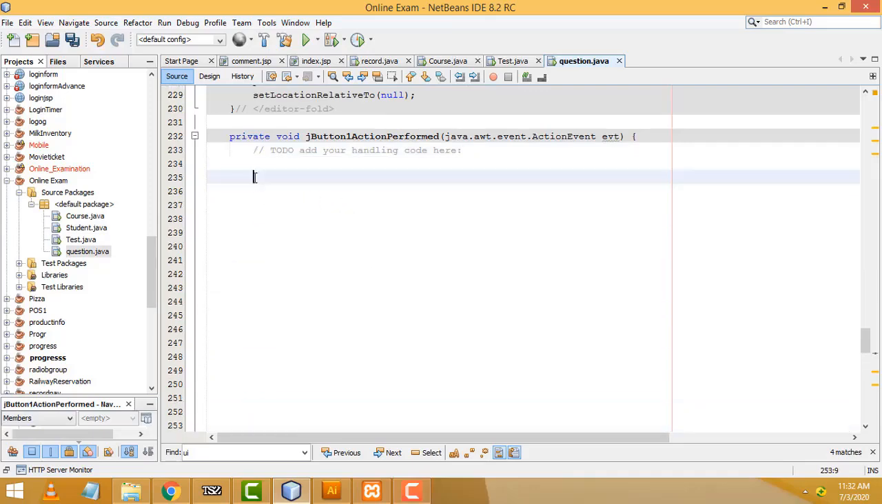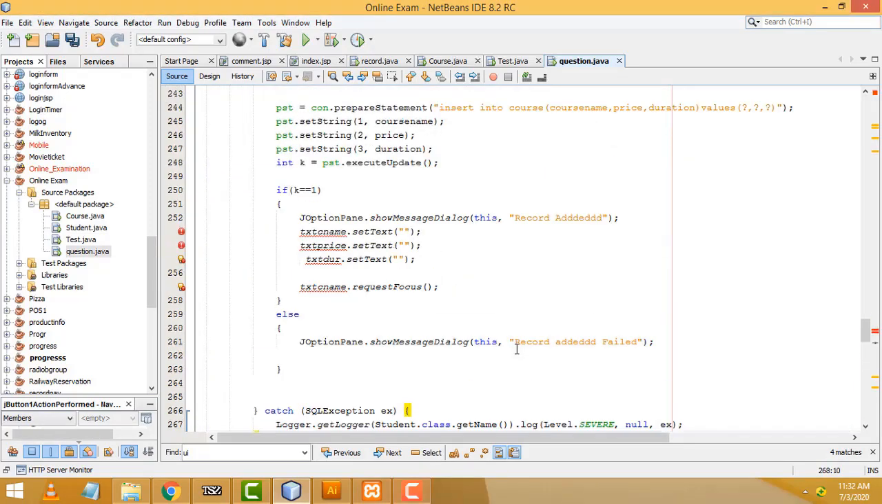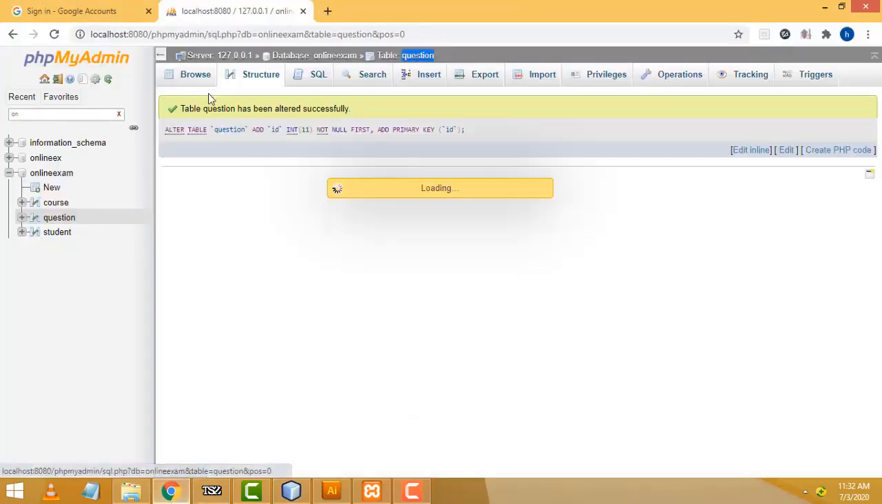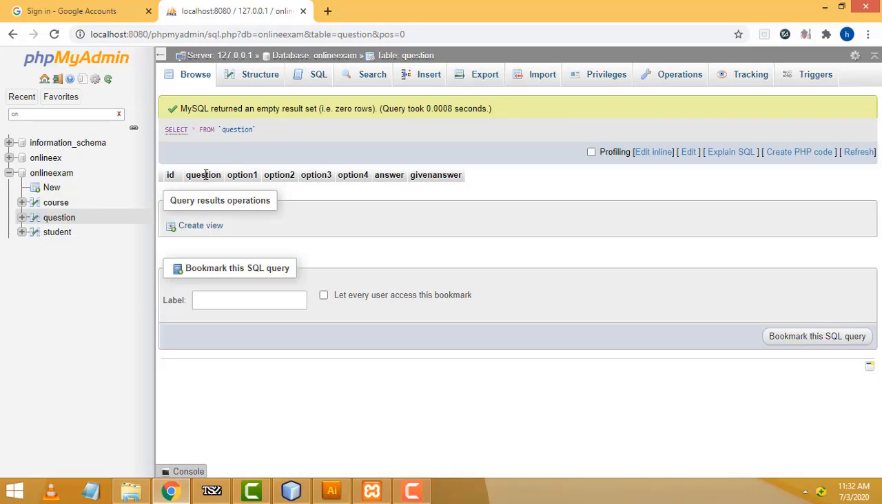Now we will be able to change the things, right? First we have to change the things. Only we have to change here. We already created the table. All the stuff we have to create here.